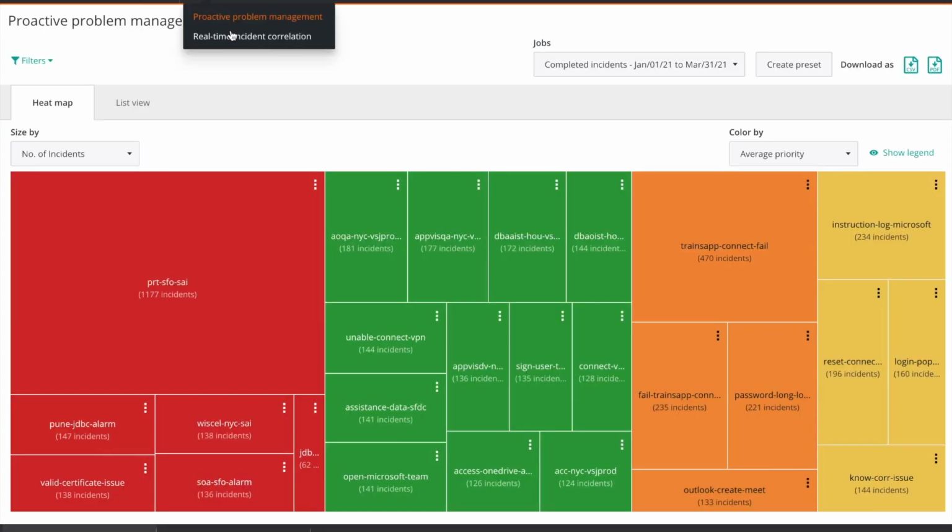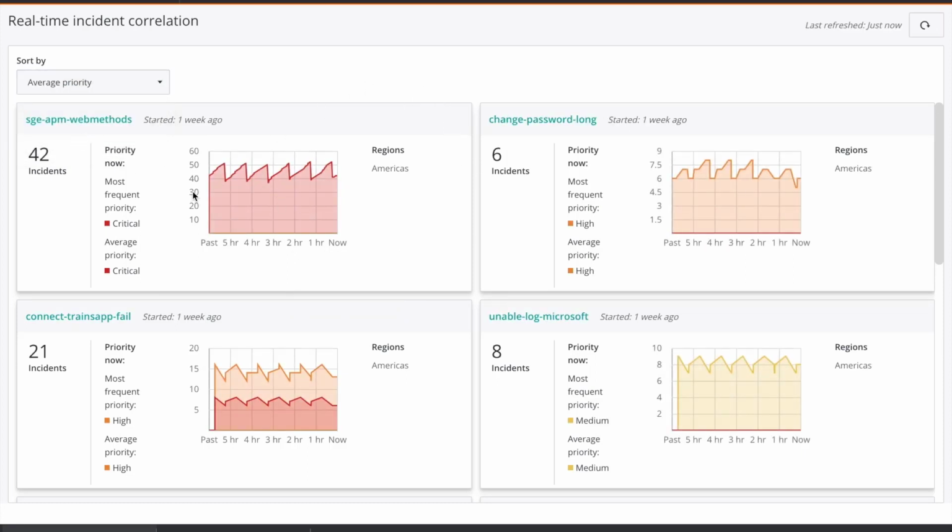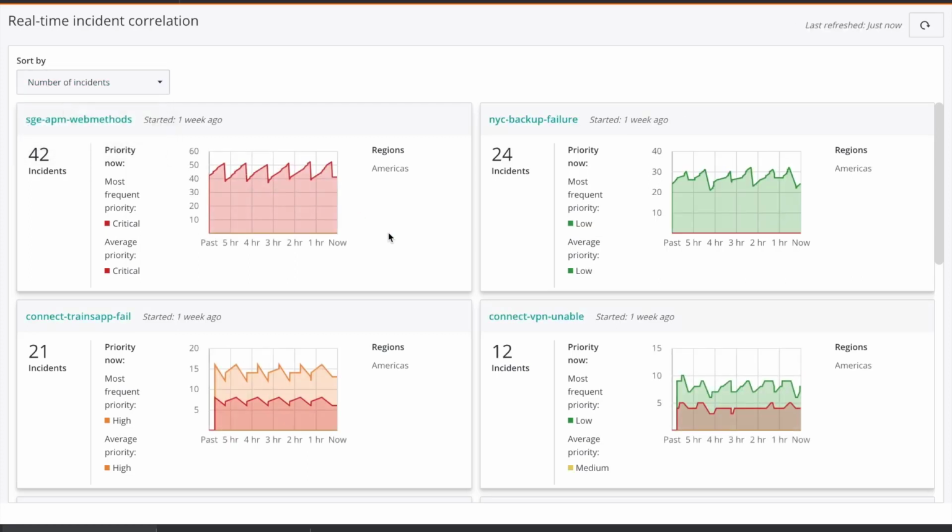Now let me quickly touch on the real-time incident correlation. As discussed here, this is the counterpart that only looks at new incoming incidents. And here you don't have to do a job definition because the system basically looks at all the new incidents that are coming into the system and tries to cluster these incidents automatically, right? You also have some options here to slice and dice information. For example, you can say, I want to sort these clusters. Each card basically reflects a cluster. You can sort it by priority. You can sort it by the number of incidents.